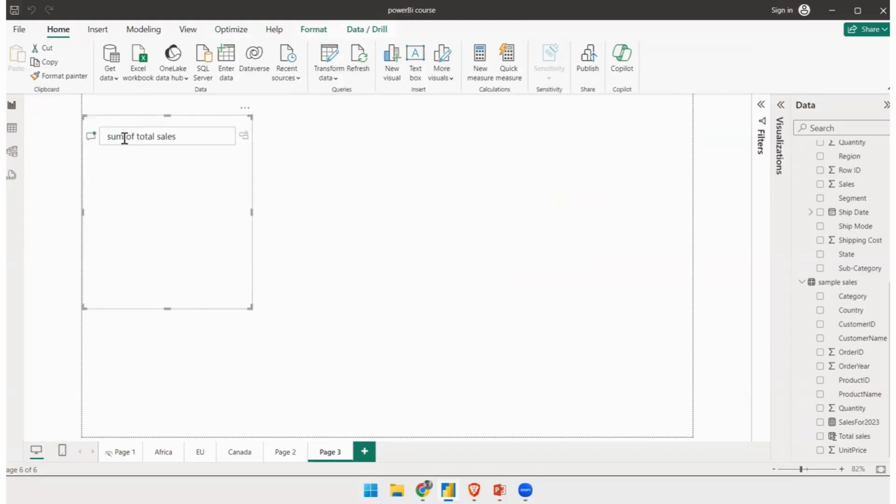Now again, let me ask it sum of total sales. So it is showing me 12.64 million. Now this can also be done without disconnecting this particular table. So you have to provide the right keyword. Let's say you ask it, I want to see the sum of sales in the orders table. After that, you have created this card.